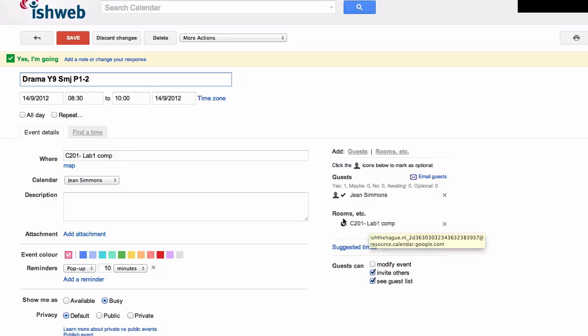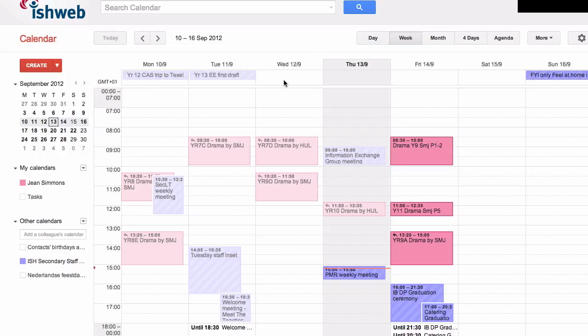That means that it's not coming. You will also get an email saying that the room has declined the invitation. That should also tell you that you haven't booked it. So please do not do that and then think that you've booked it.